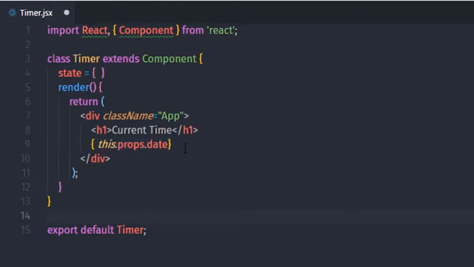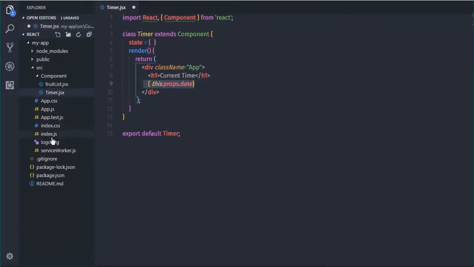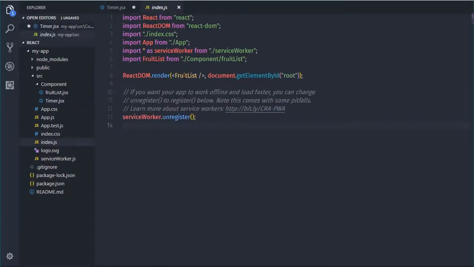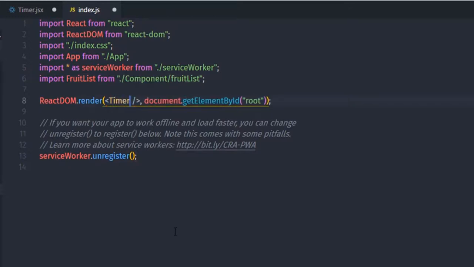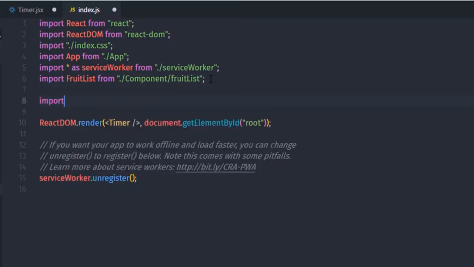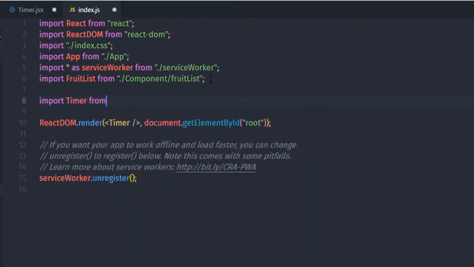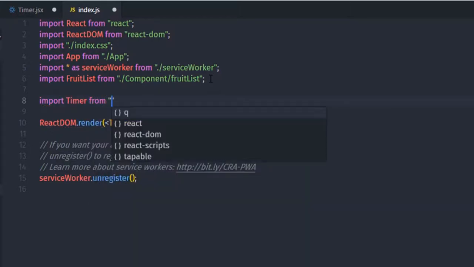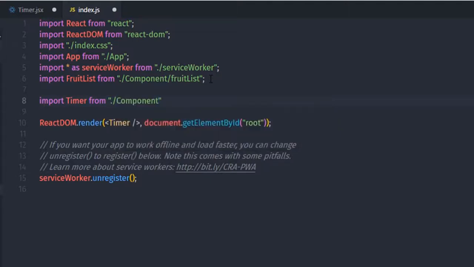So before you execute this property, you need to specify this property in the ReactDOM.render method when we call the component, right? So I will just go to the index.js file, and just here I will just rename this fruit list component to timer, and just wanted to import this component. So I will just say import Timer from, and just specify dot forward slash. I just wanted to import this component from the component directory and just select my component here, right?